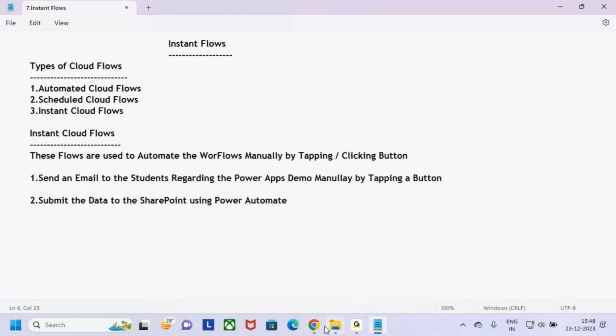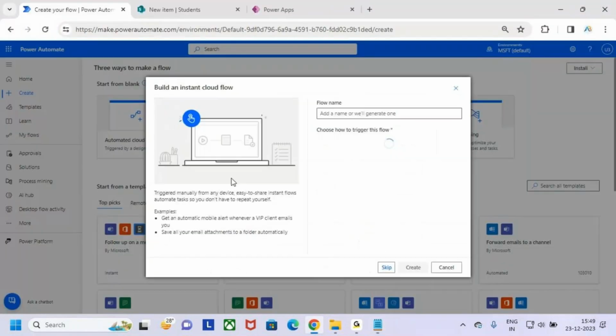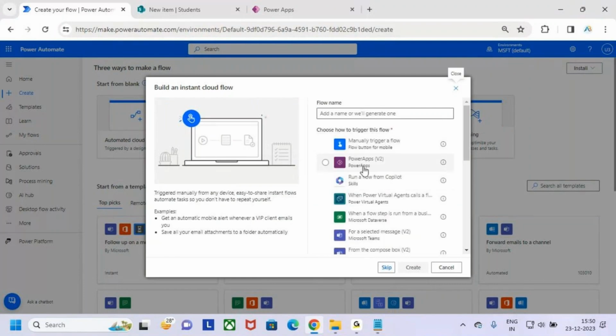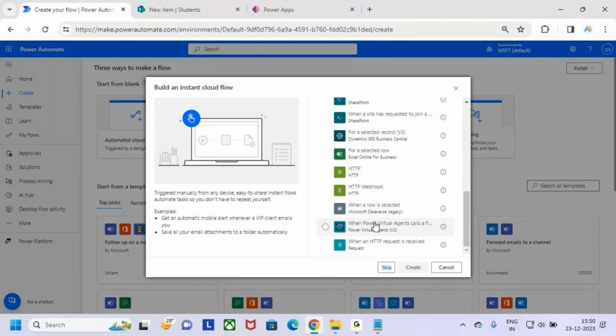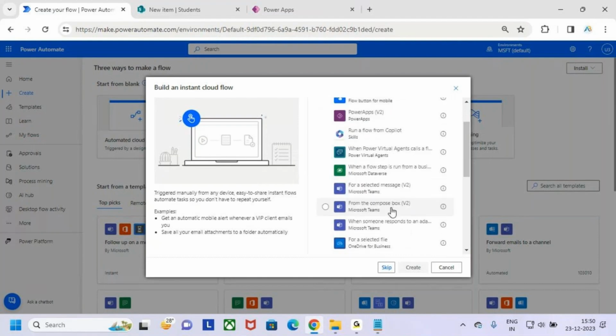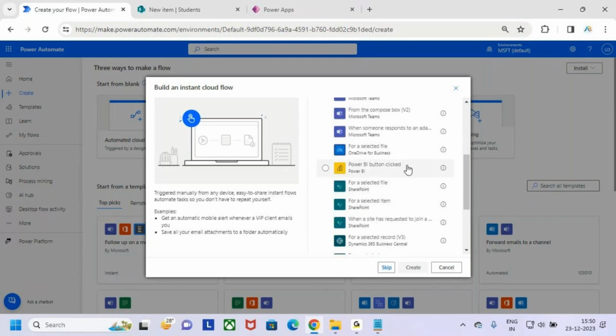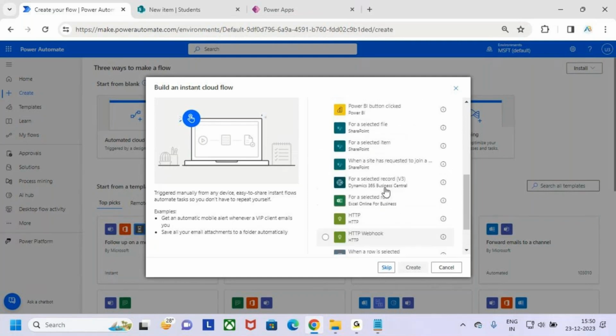See, if you go here and click on create, when I go to the instant flows, these are the data sources it can support for now. It can be triggered manually in Power Automate and Power Apps. You can select Power Virtual Agent. In Teams, there are three sources you can support. In Power BI, you can also create one button. So there are different sources.